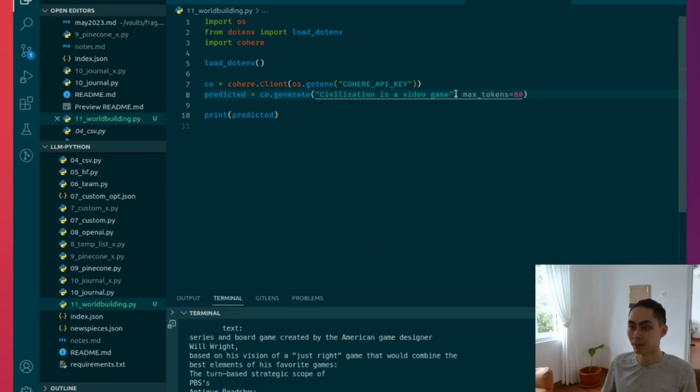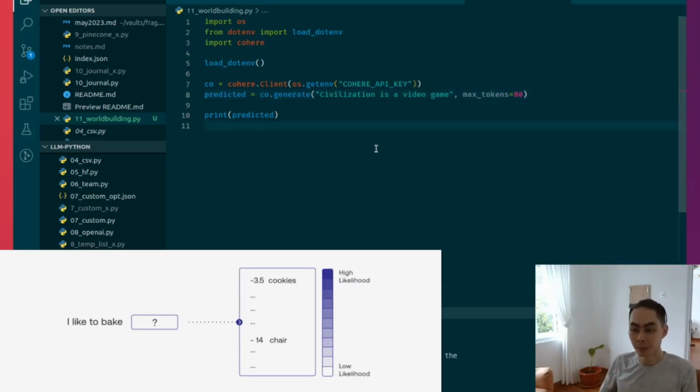So you give it a prompt, and I gave it a max tokens of 80, and so it's willing to go a little bit more than the first time. Now remember the probabilistic model that we spoke about, looking at likelihoods. So how do we reason about that from here?